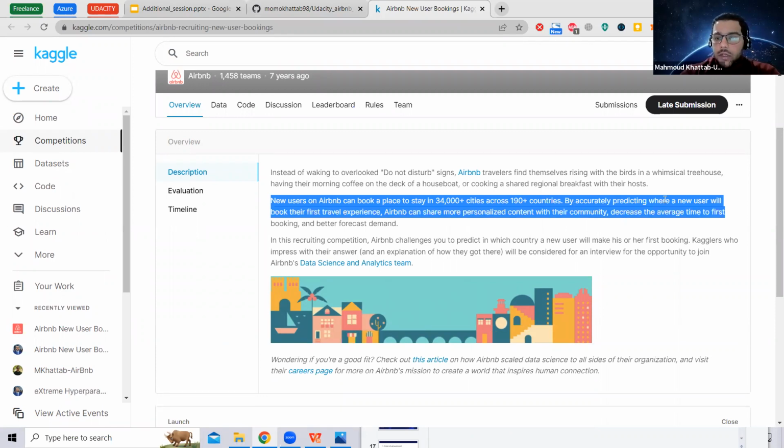As you see here, by accurately predicting where a new user will book their first travel experience, Airbnb can share more personalized content with their community, decrease the average time to first booking, and better forecast demand. What they want to say here is, if you help them predict the newcomers' first destination, it will be very useful for them because they can now personalize their recommendations.